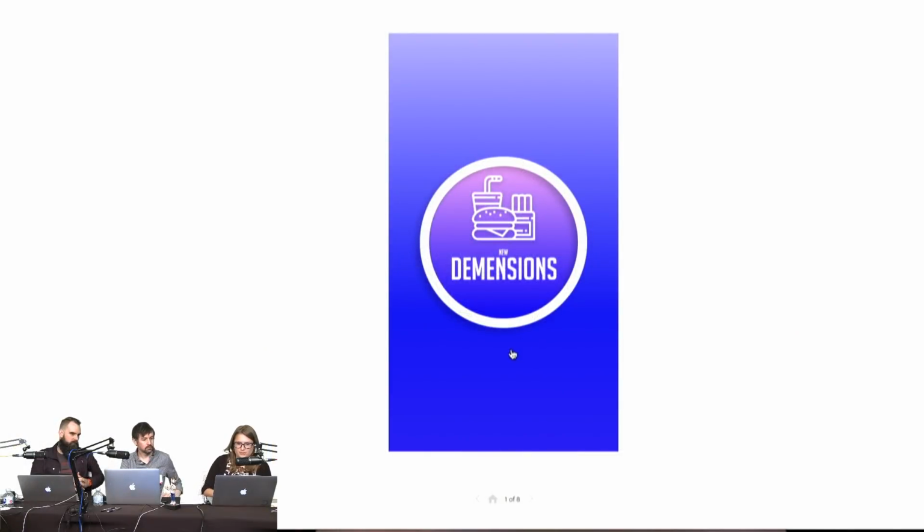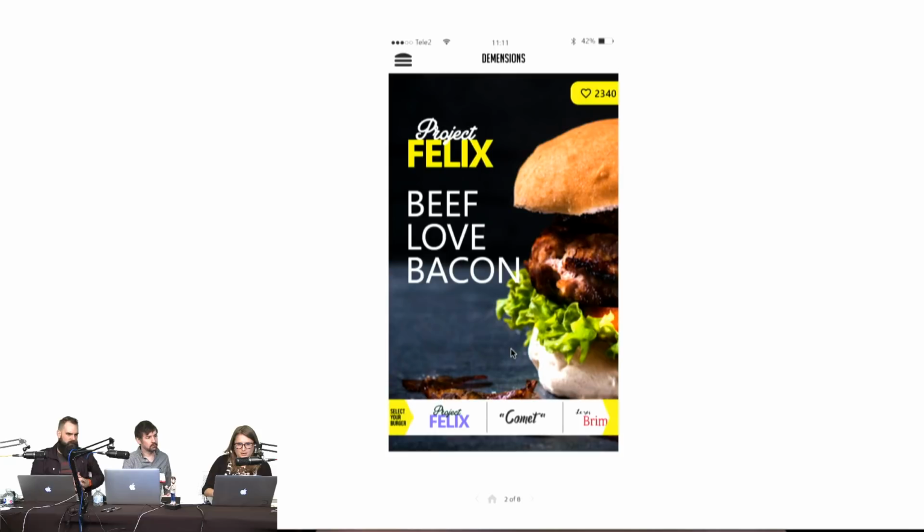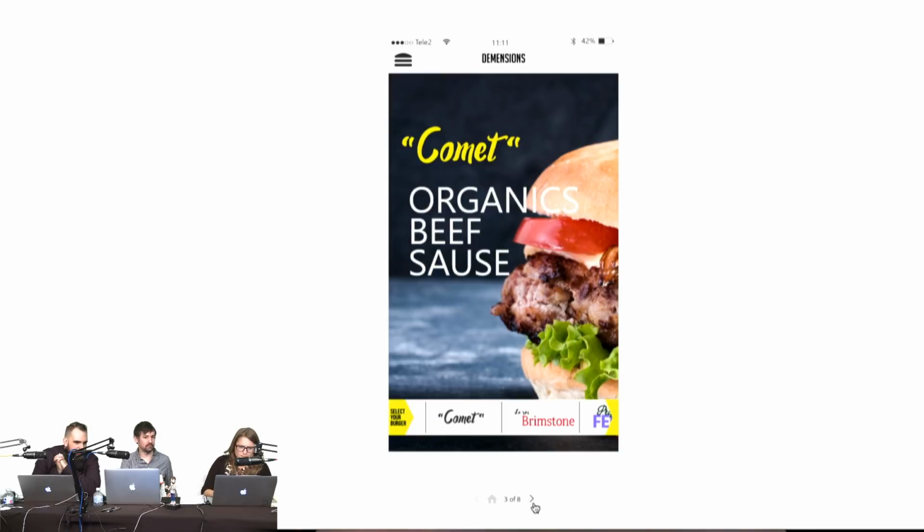So starting off, this looks like a loading screen. Ooh, really nice way that they've handled this typography and this Beef love bacon. Yeah, this lower nav bar here. Some of the type's a little small, I think, for mobile. Yeah. But nice use of interesting fonts, and I like that the hamburger menu is a hamburger. That's great. I didn't even realize that. Nice little, I didn't catch that.